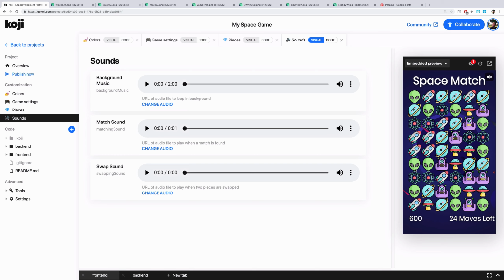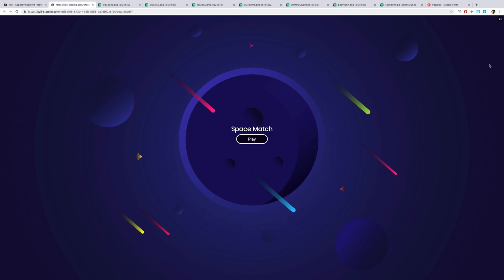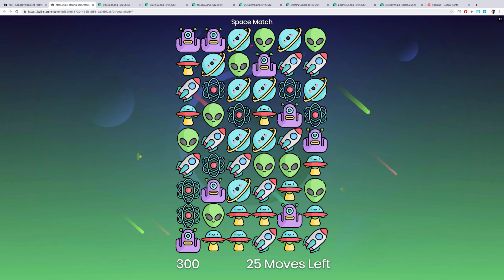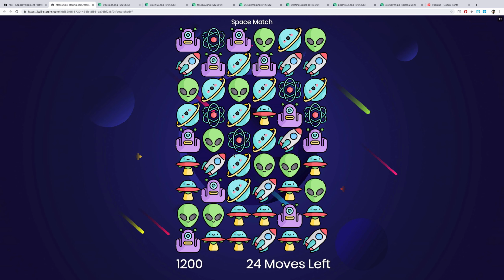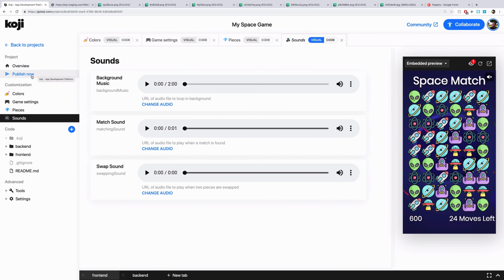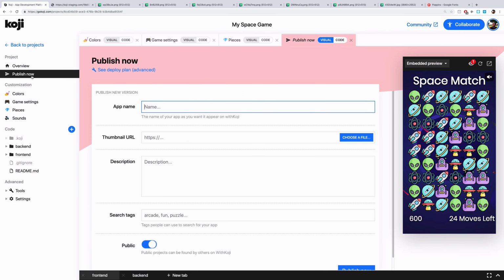So now that we have a fully functioning application, let's go ahead and test this out in full screen mode before we publish. We'll click on this icon at the top right and it will open a full screen window of the application. Alright, it looks like everything's working, so let's go ahead and publish our game. We'll go back into the editor and then click on Publish Now.